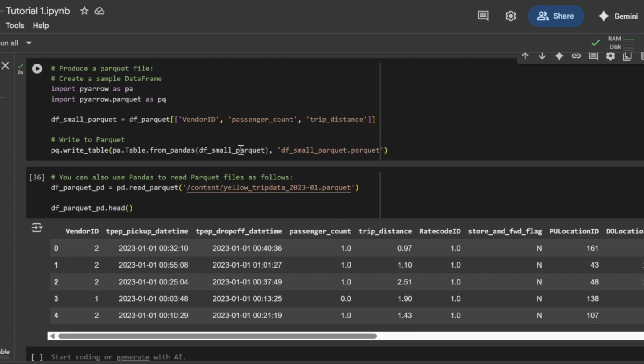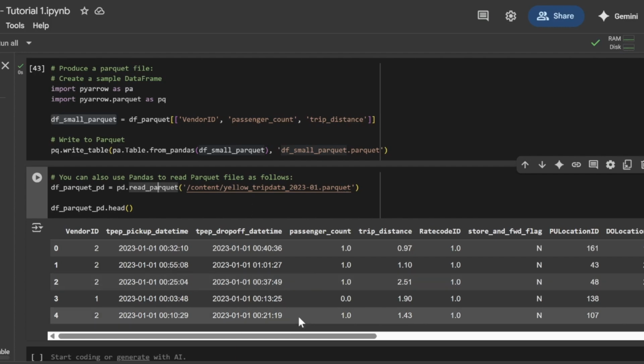We can also use Pandas to read Parquet files as follows. We could use the pandas.read_Parquet, pass it the path of the Parquet file, and as simple as that, we can read the Parquet file.